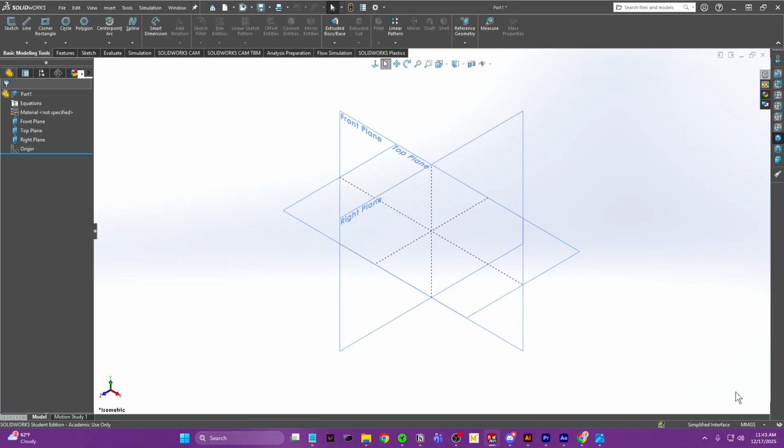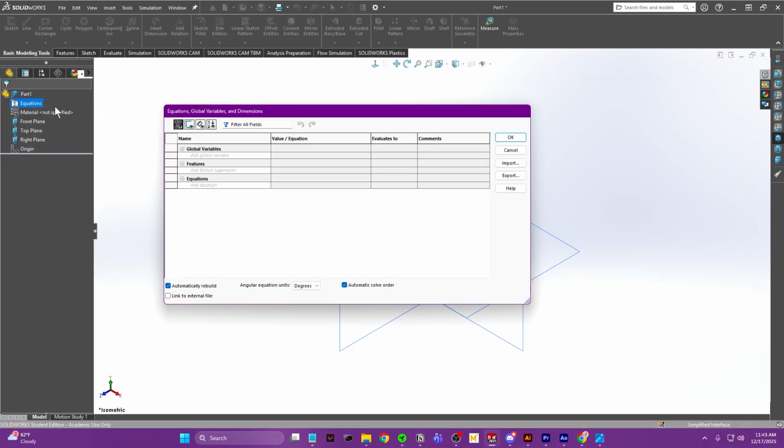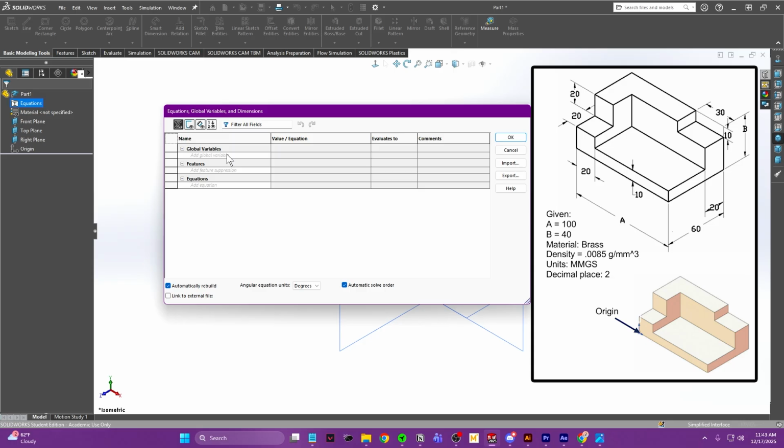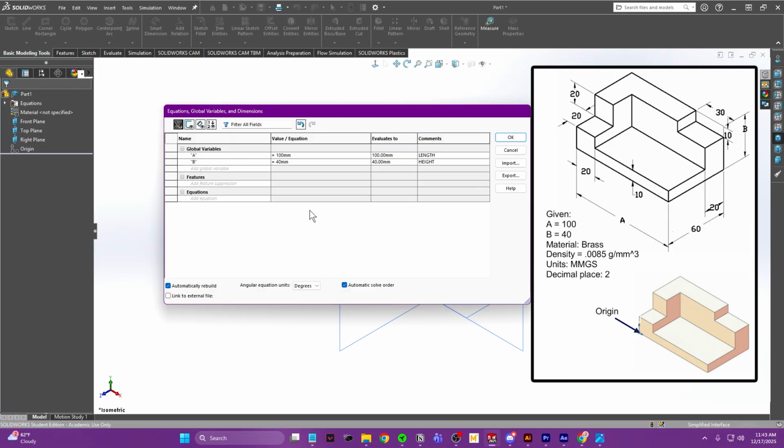Now we can go ahead and assign our variables, going to the equations table in our feature manager tree, right click, and then press manage equations. Now that we have opened up our equations table, we're going to assign the variables A and B. Now that we've established our variables, we can press the OK button, and then proceed forward.